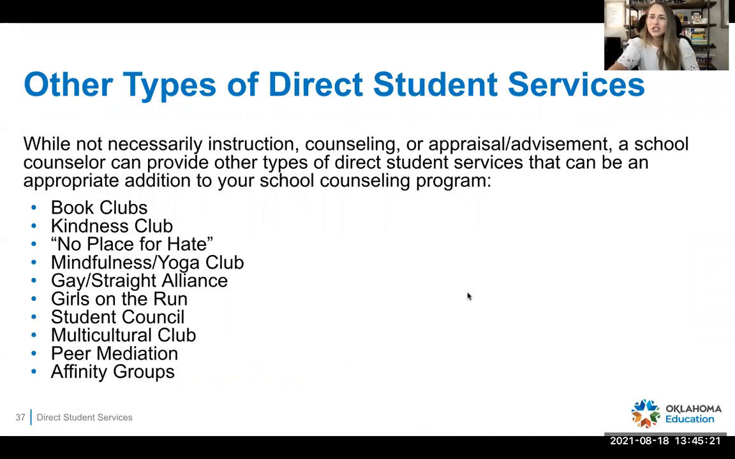So I wanted to mention, because I get asked this question a lot about other types of direct student services that may not fit under instruction, appraisal, and advisement and counseling. I listed some that I've done that came to mind, but I'm sure there's others. So when you are the student council leader or whatever it may be, that's direct student services, and it's a part of your school counseling program. I think it's totally appropriate. It may not fit any of those three pieces, but I think it's totally appropriate. So keep that in mind.